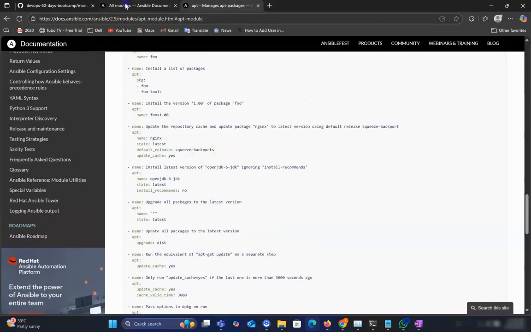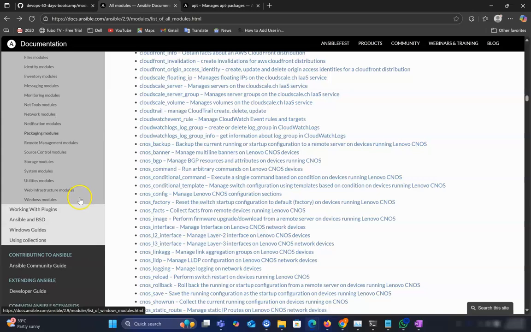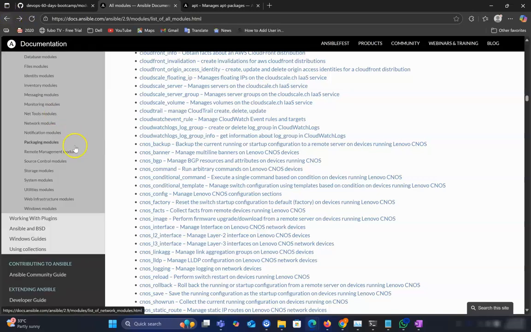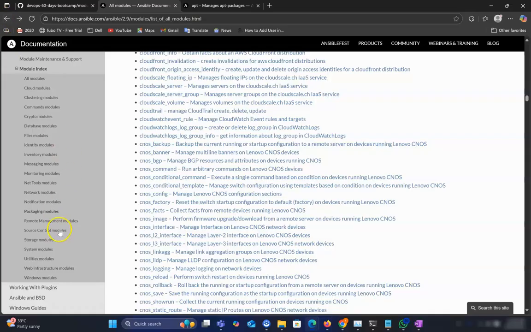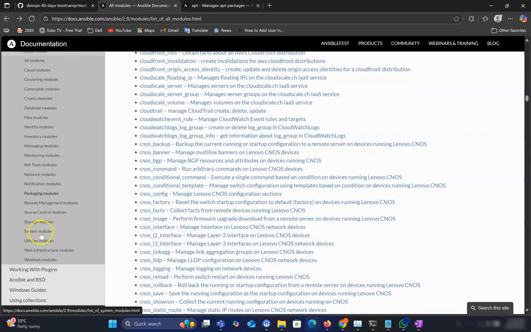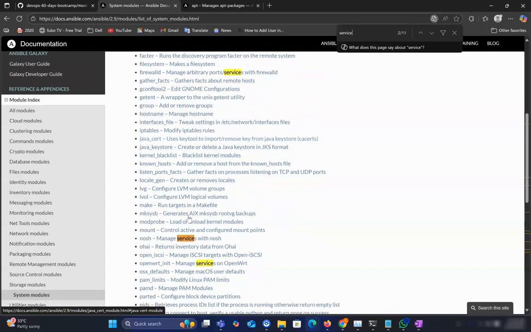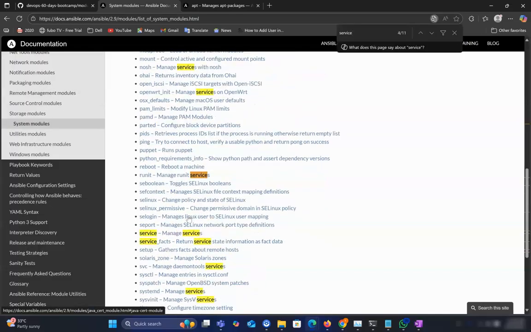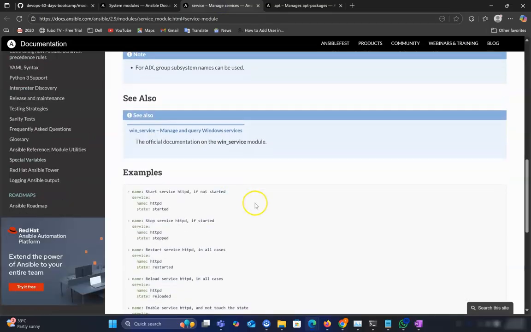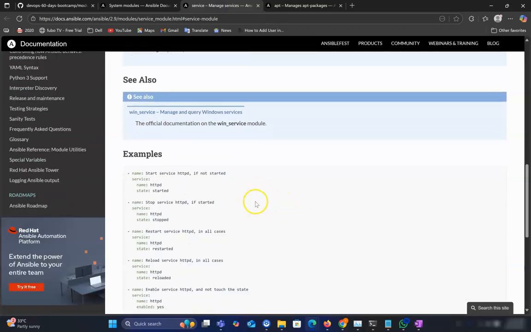If you want the service module, so if you install Apache, then you need to start and stop it. Those modules you can get from here. So in the system module, press Control F, search for service, this one. Sometimes when you start, it will be a little bit confusing, but within 1 or 2 days you can easily understand how to use this website.